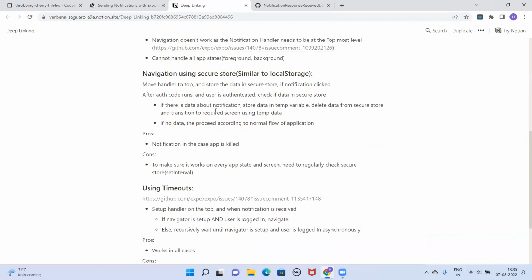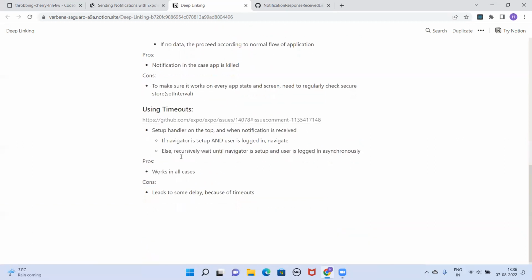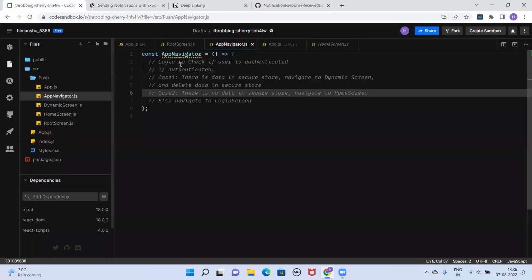We do know the authentication flow runs after the notification is handled, but the main problem was there are multiple asynchronous flows, right? So to fix that issue, we are using timeouts now. Here it is also very similar. You set up the handler on the top, like what we have done over here. So that part is the same.